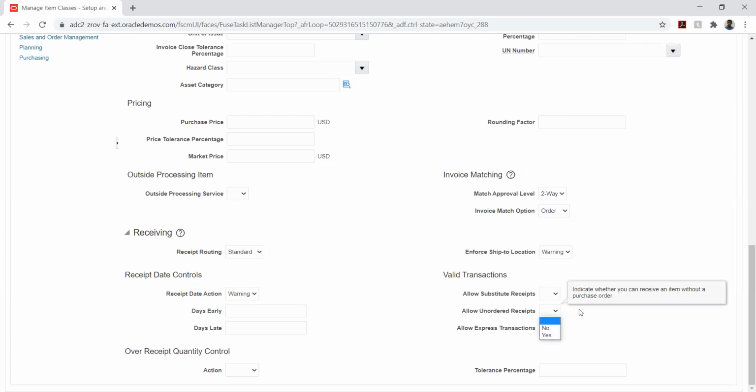And we have a receipt for the unordered items. Unordered items is something where we haven't created the purchase order, but let's say I wanted to use this particular option to create the receipt manually. So I can enable this option here to create the manual receipts. And we have express transactions. Express transaction is nothing but creating it on the fly.